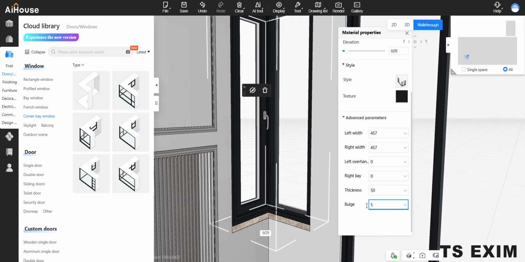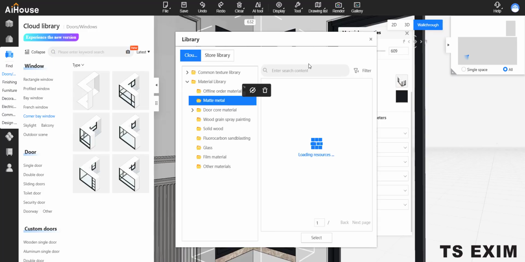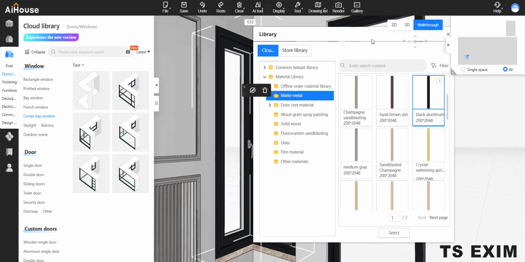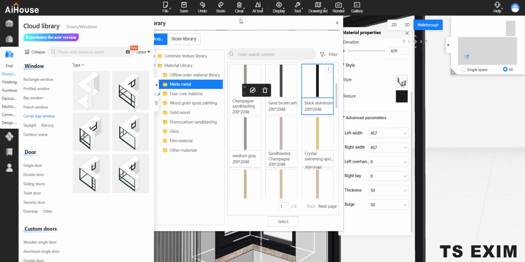And then I put it back to 50. See, you have the bulge. Now let's say you want to change the texture of your windows, you can click here, and then you can choose the new texture for your material.